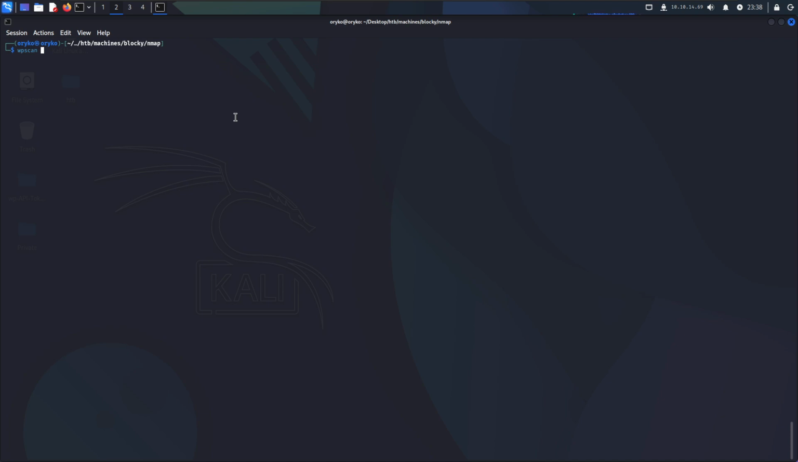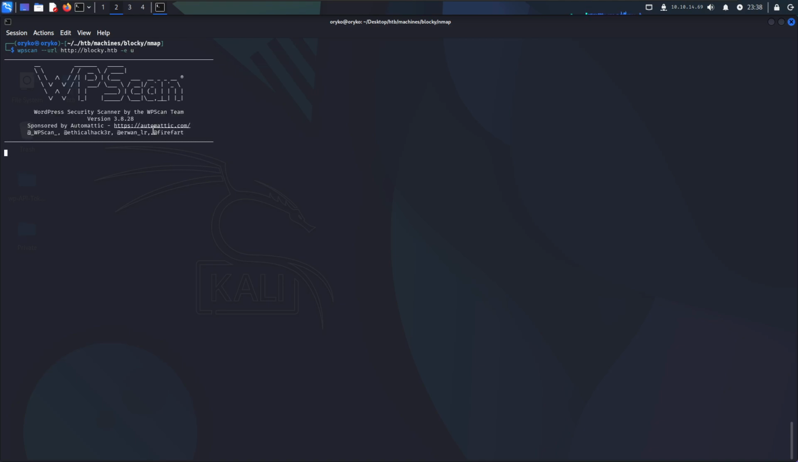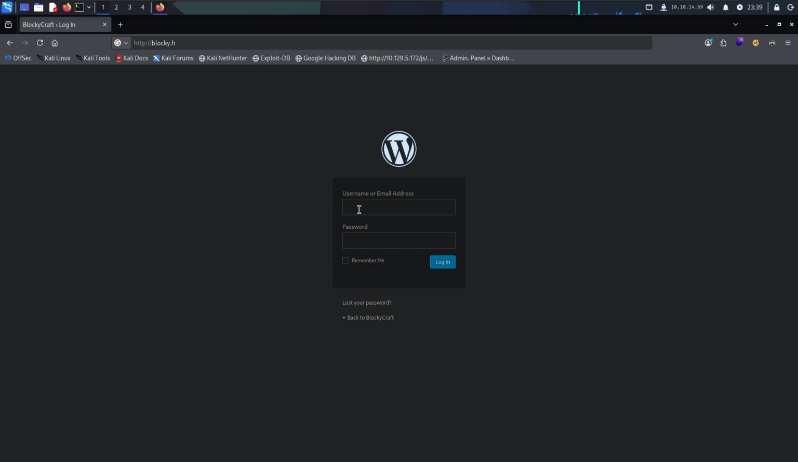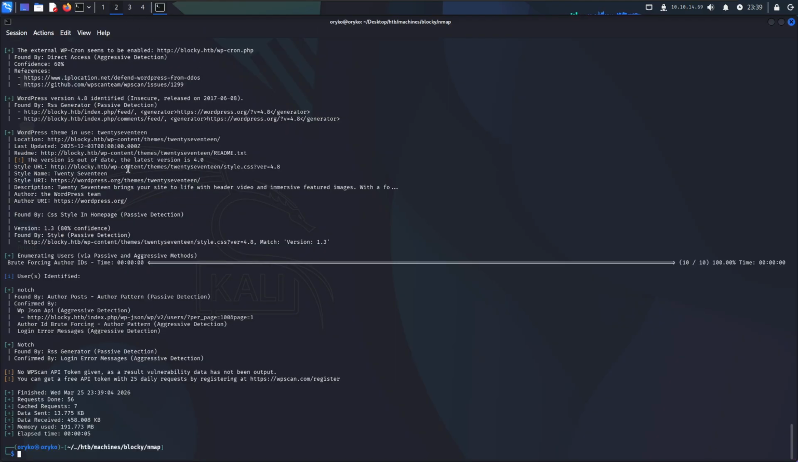So WPScan, give here the URL, HTTP blocky.htb. We're gonna enumerate users. We're gonna just leave this running over here. So here we can try with, for example, admin. Nothing is gonna happen. But here we can see Notch as the user.